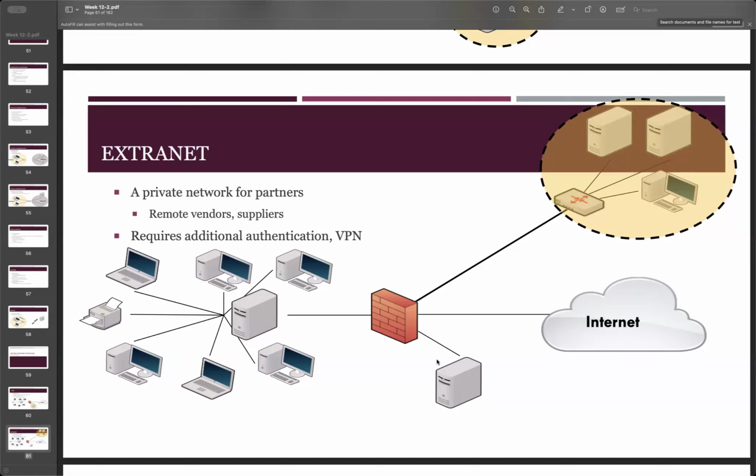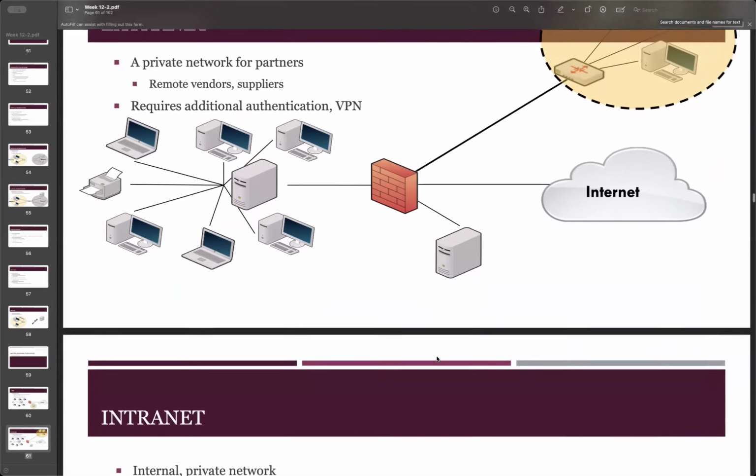For the extranet, we talk about a private network for partners. Maybe we have some remote vendors or suppliers who need access. So we need to let them connect, or we need to access the remote network, so we can have some additional authentication. The one we hear about a lot is a VPN. After we have a VPN, then we can get access to those networks, and it can enhance the security.